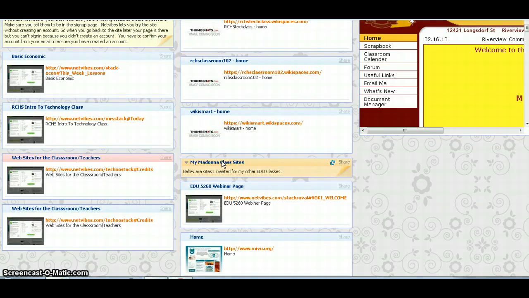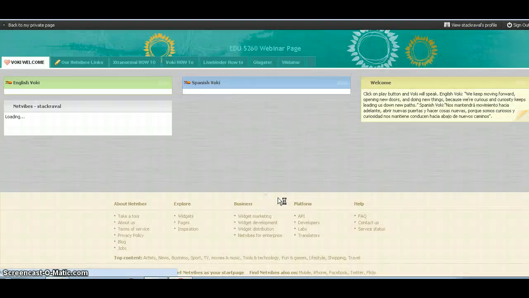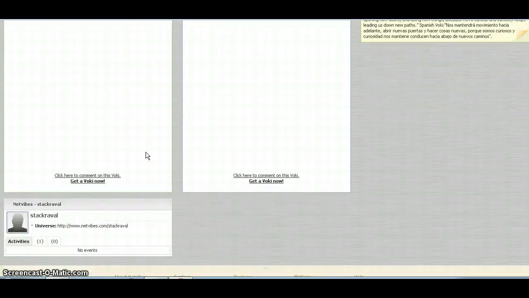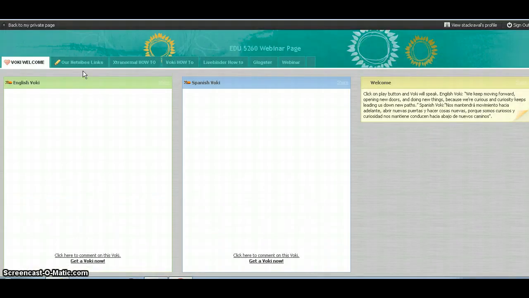So there you have some of my ideas of how to use Netvibes in the classroom. I also will be adding this link. I did forget one that we actually used for a webinar that we did in my class, and this has some Voki characters on it, which is probably going to start up on me in the middle of me talking. And then there are also some screencasts on how to do some different things here. So all of these will be linked on this page that I'm doing here with the screencast.